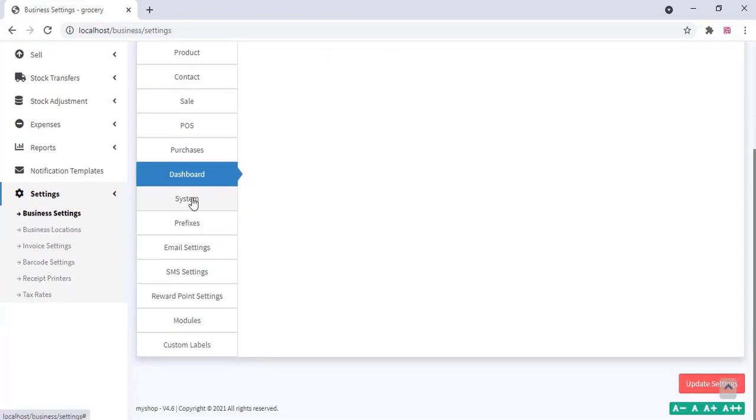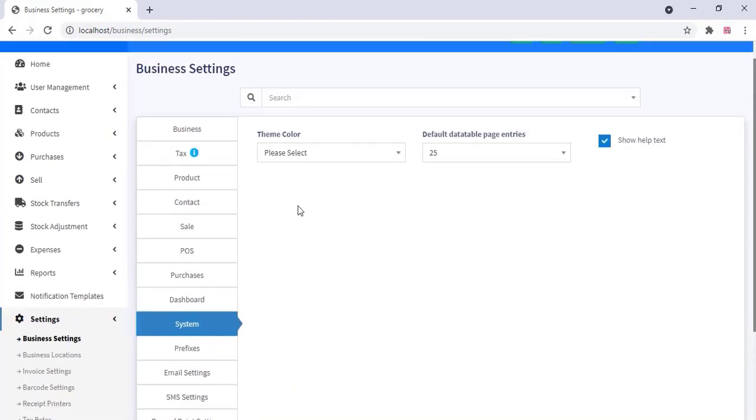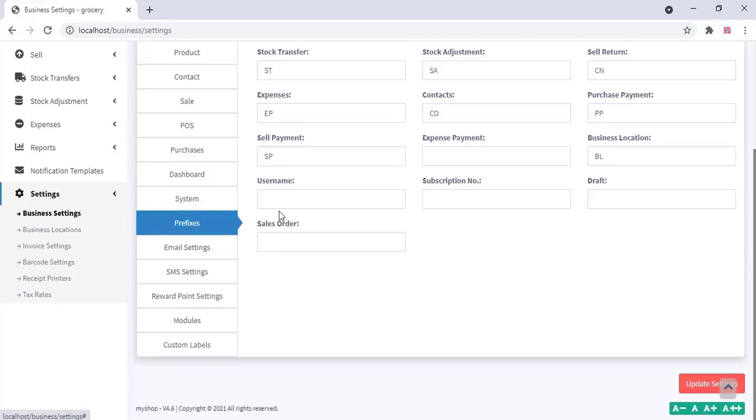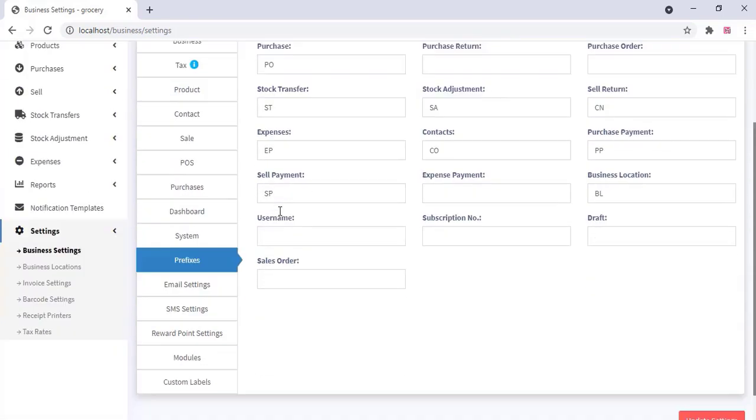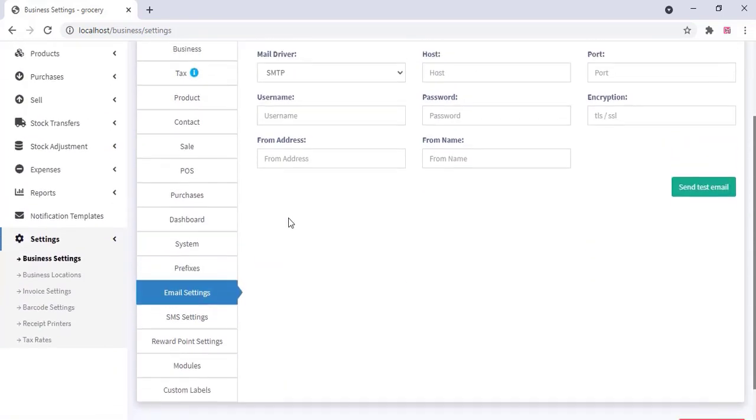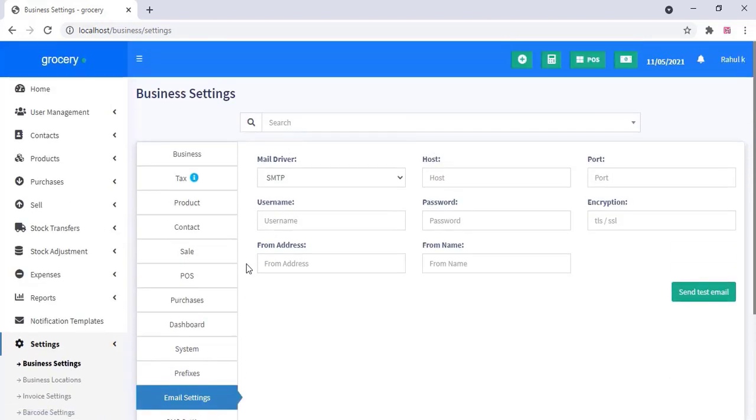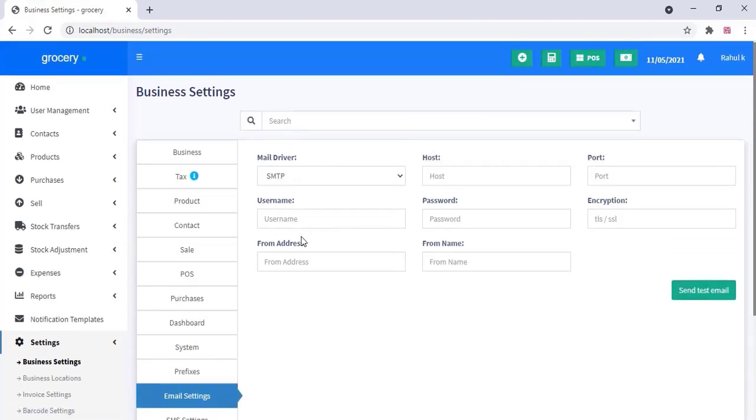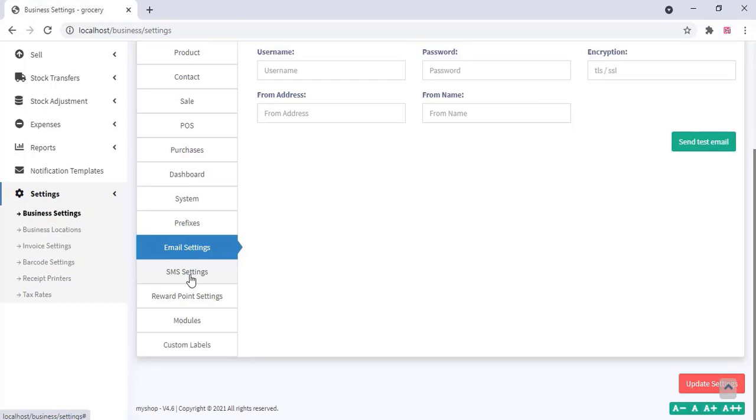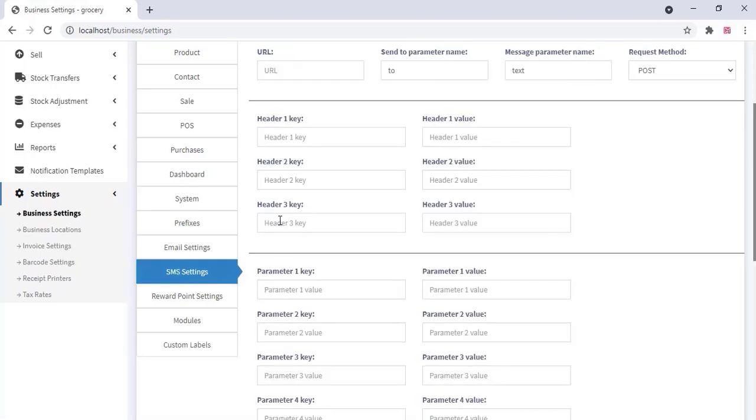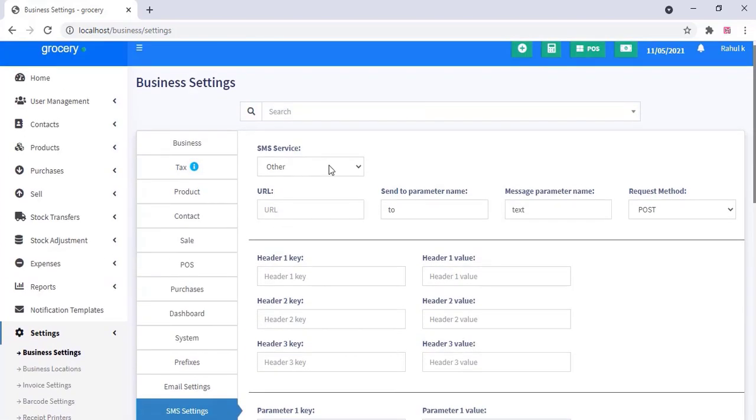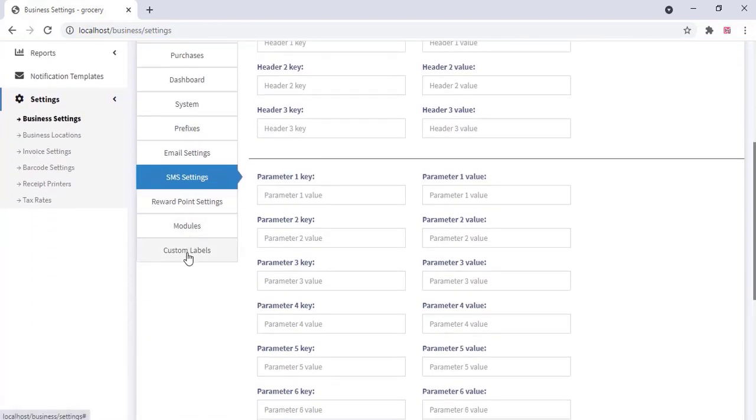You can change the settings according to your requirements, and it is super easy. You can change the email settings. If you want to send email to your customer, you can just add all these details. If you are using a live server, you can just add all these details. For how to install this software on a live server, we can discuss in the next video.